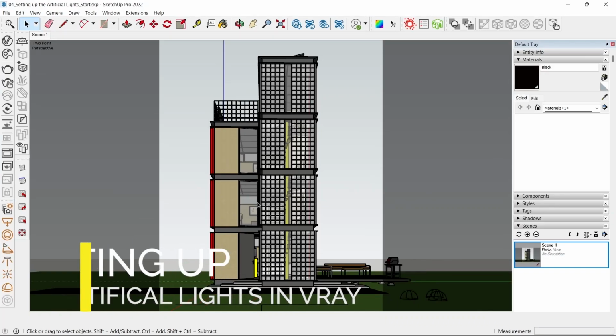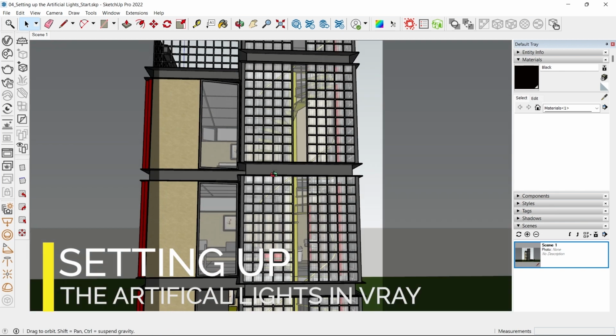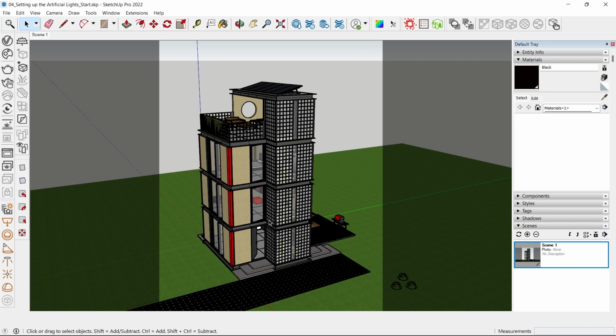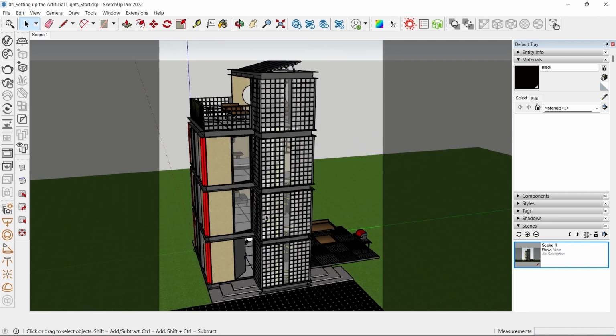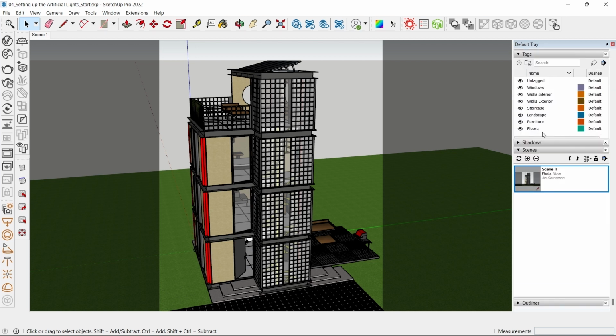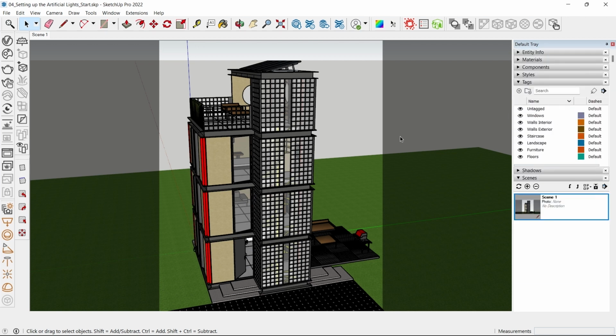Hey guys, welcome back. In this video, we're going to set up the artificial lights in the model. Right, so John has created this model with a lot of tags. So it makes it easy to add lights inside the model. So let me just open tags here on the right in our default tray. You can see that he's categorized each of these elements into different tags, which is awesome.